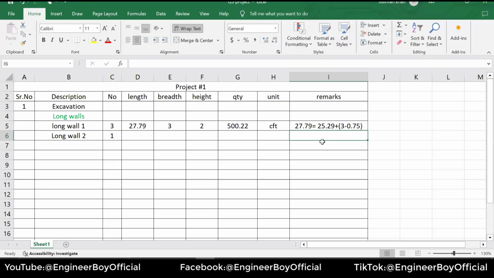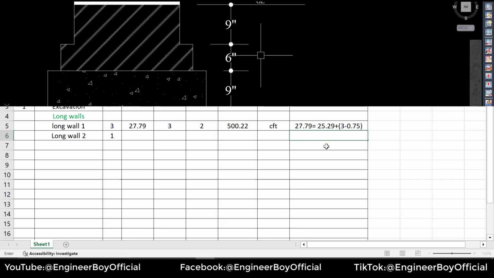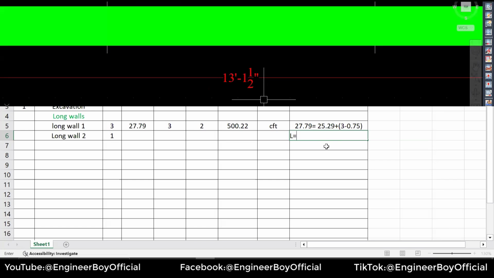So for the same thing, the length can be, let's say, the length of the wall, which is 13.125, and we will add something, which is the thickness of the wall. We will subtract, sorry, the width of the foundation, we will subtract the thickness of the wall, which is 0.75. So this is going to be the length of the foundation for the same wall.